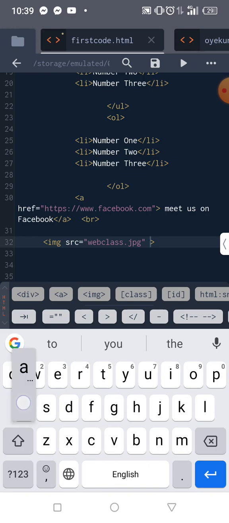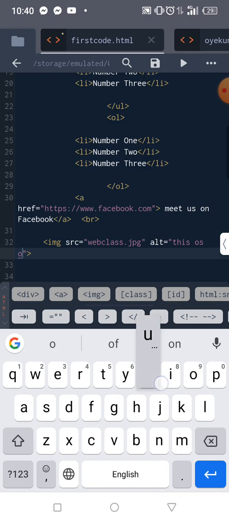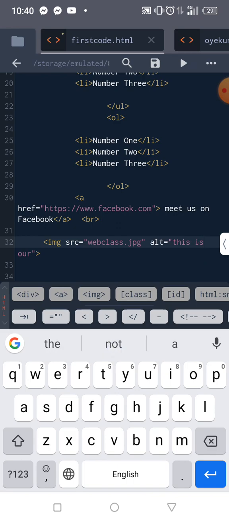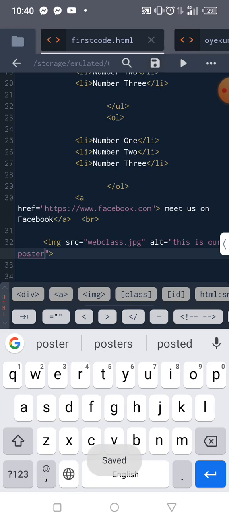We call it alt. It's an alternative. This alternative works in case anything is wrong with your image and it is not going to show on your page. Then the place will not be blank; whatever you write inside here is what is going to show on your page if something is wrong with your image. So for the alternative, let me choose: this is our poster. Okay, then let me save and view it.